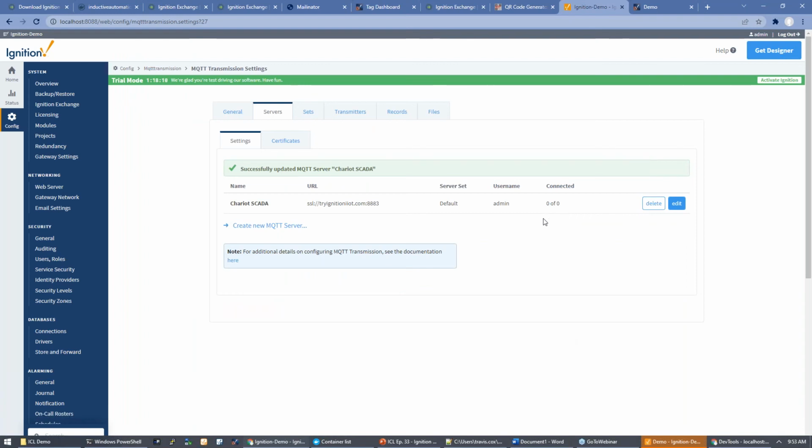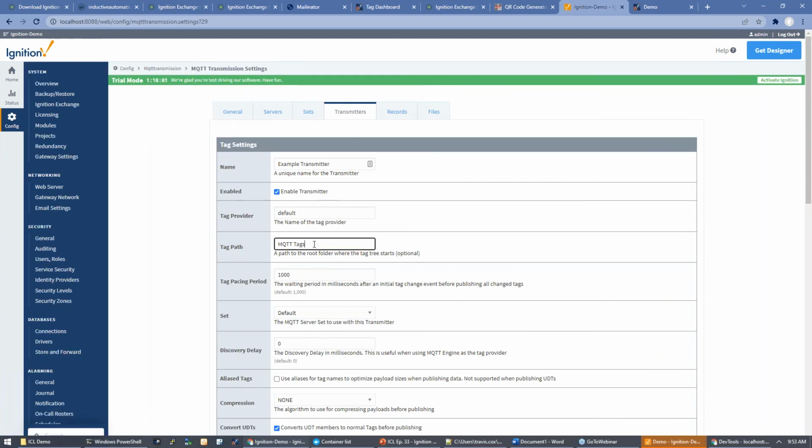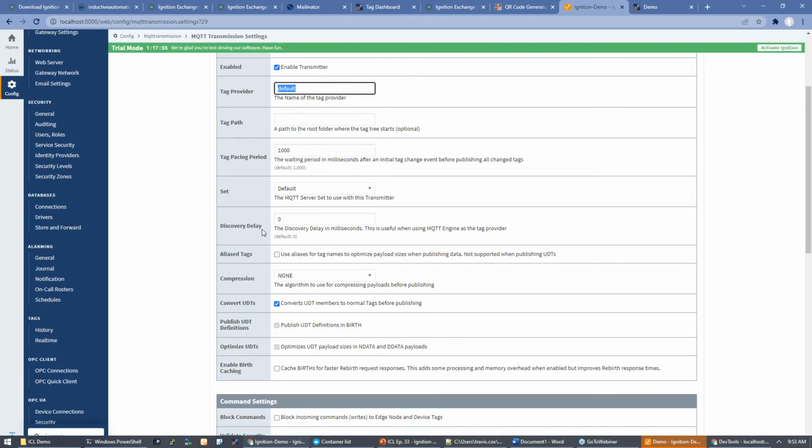We should see this ready to go here, one of one. But it created an example transmitter. Instead of doing some example MQTT tags, I'm going to use all the tags we have configured. Everything that's in our system, all of our tags in our default provider, I'm going to publish that up.